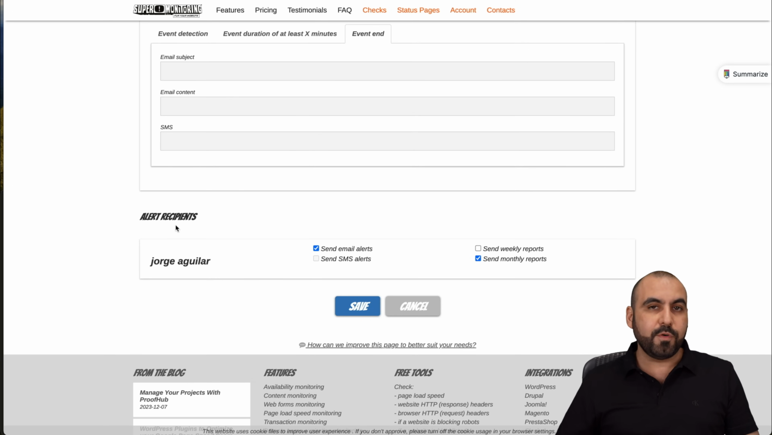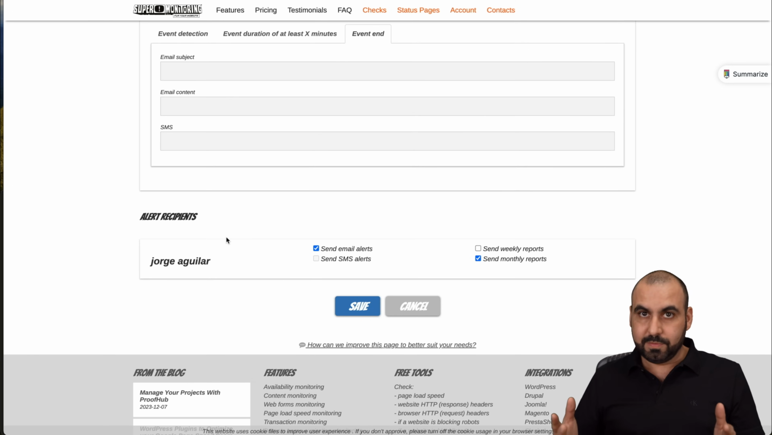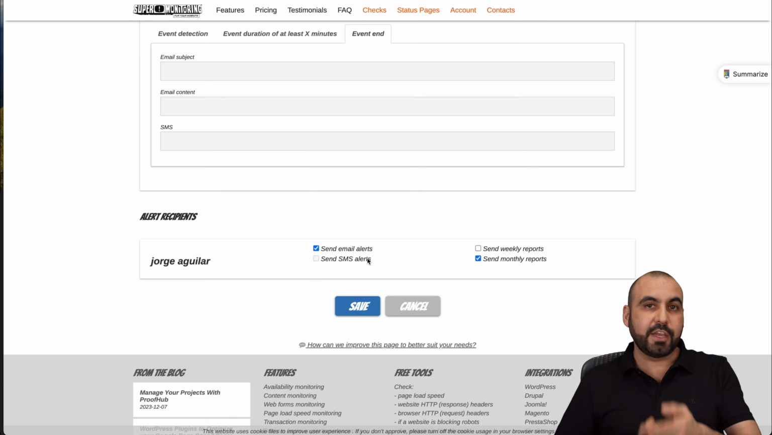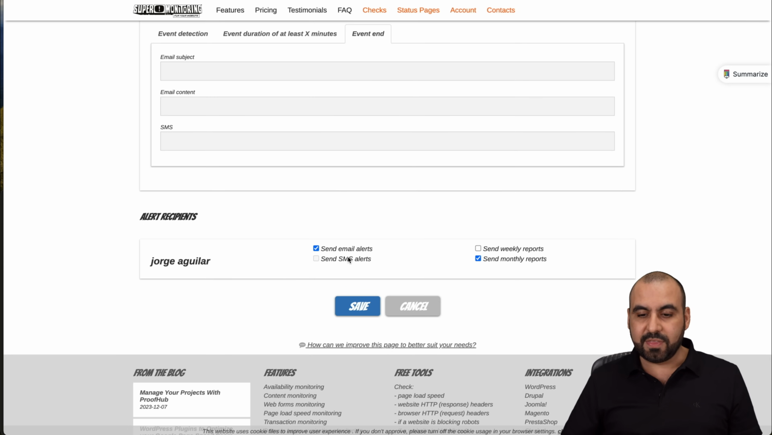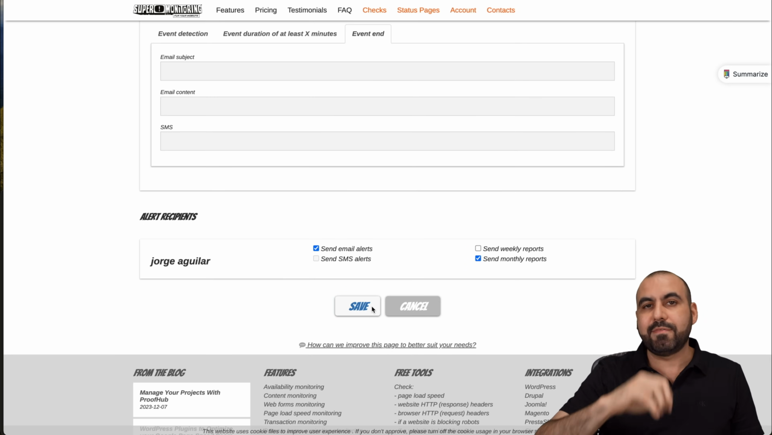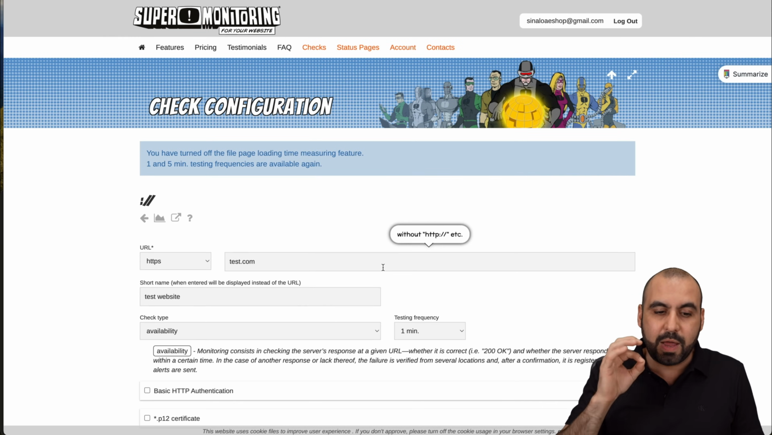And then you have where you want to get alerted in this section. So you can send an email alert, send weekly reports, send SMS alerts. So if you have connected your SMS, or if your plan has this available, go ahead and select this, and send monthly reports. Once you have that done, go ahead and save it and you have your monitor up and running.